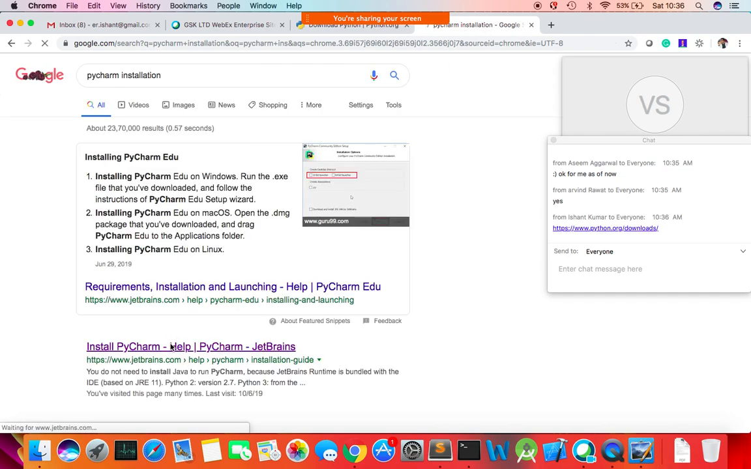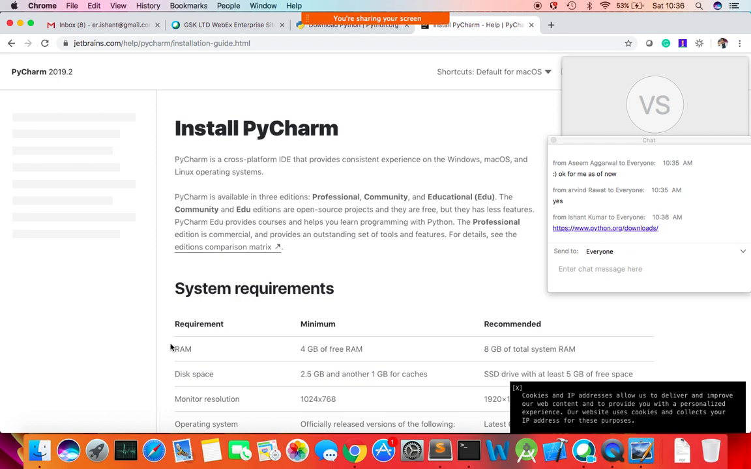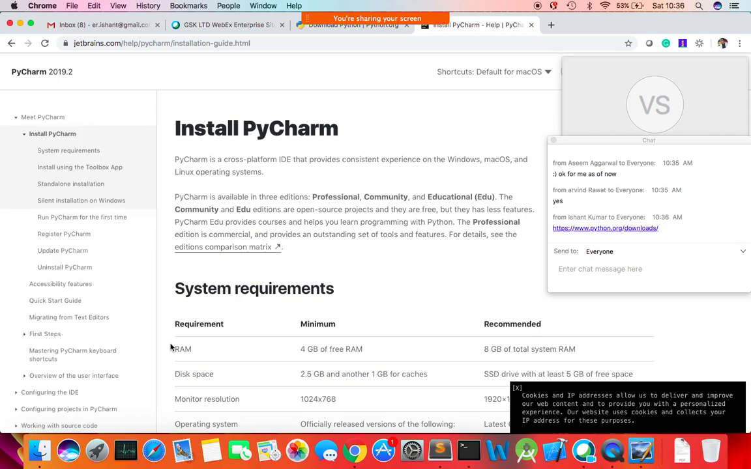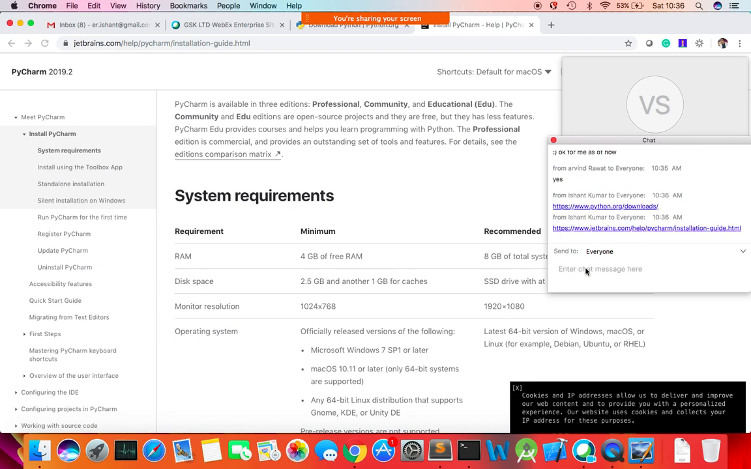So what is PyCharm? PyCharm is an integrated development environment. You can say it's software which is used by Python developers to create Python scripts or Python programs. I'm just gonna share this link so you can install PyCharm as well. The other way around, you can even code in Notepad, but that's not professional. This is highly professional software which we use.